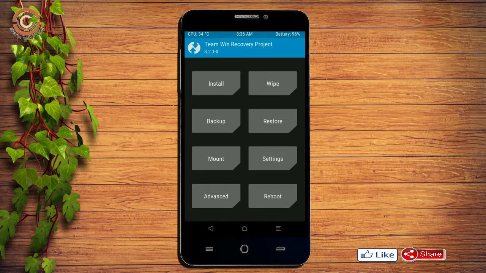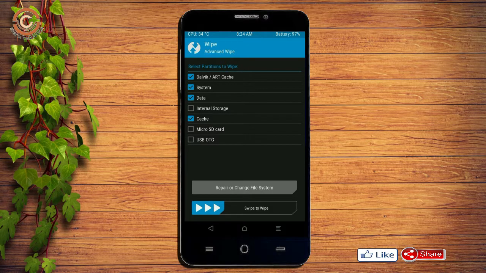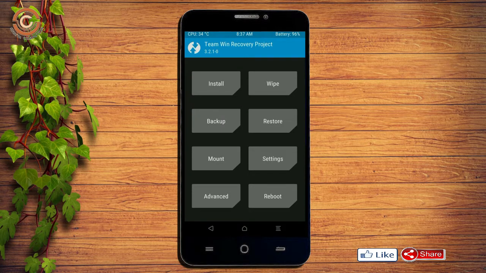Press on back. Wiping our temporary data will allow us to do a clean install of our custom ROM. Select wipe, select advanced wipe, select Dalvik cache, system, data, swipe right to confirm. We need to go here to install the ROM. By pressing back, here you may find install.